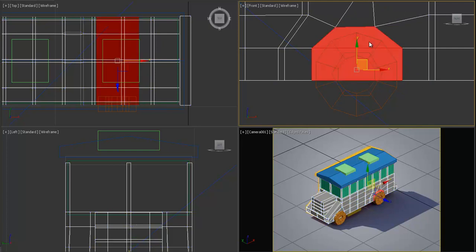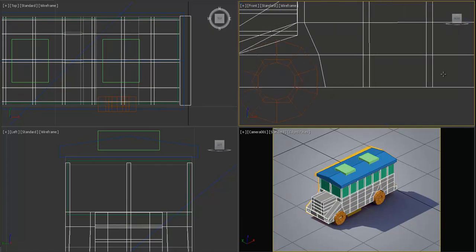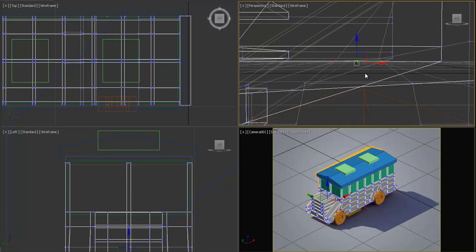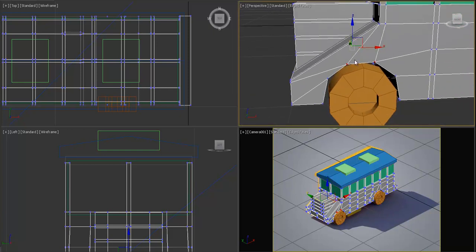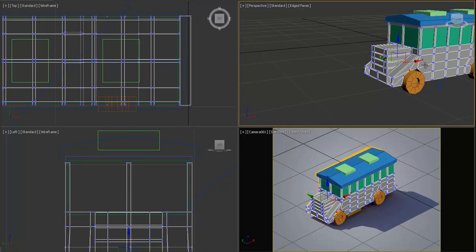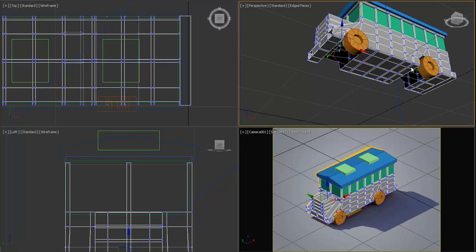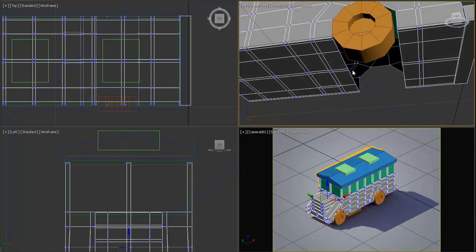And let's delete this part. Delete and delete this part. We can delete this part too. Now let's add these edges. Make it higher a little bit. Now let's change the perspective view. Okay, we have our wheel and the place. It looks like this. We need to fix.